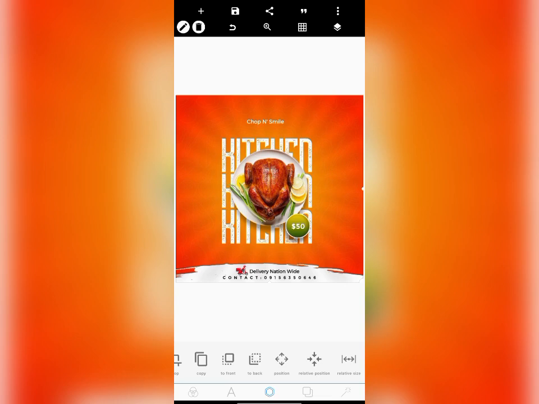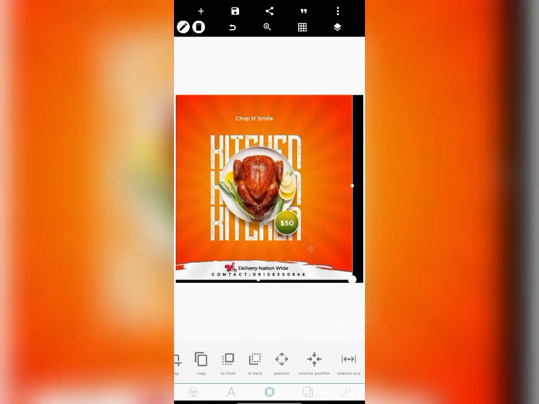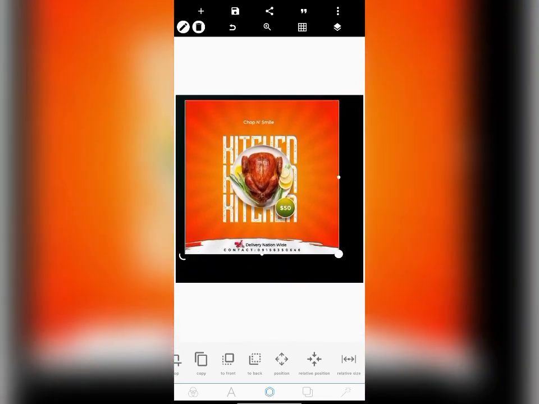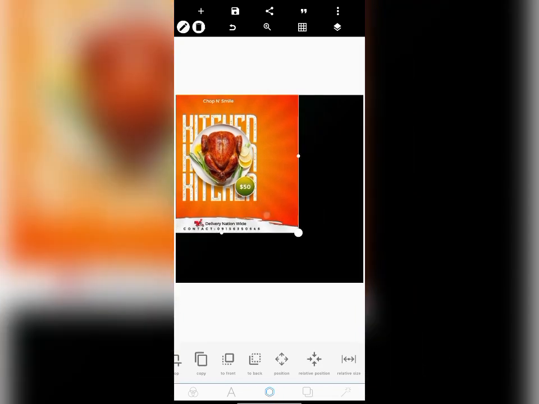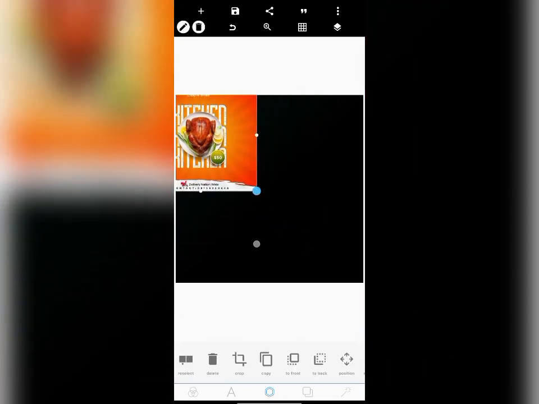So without further ado, let's get right into how to create this particular flyer design in PixelLab. So guys, the first thing I want you to notice is that I'll first bring in a background. I'll first bring in a color background. So let me show you how this particular design was made.